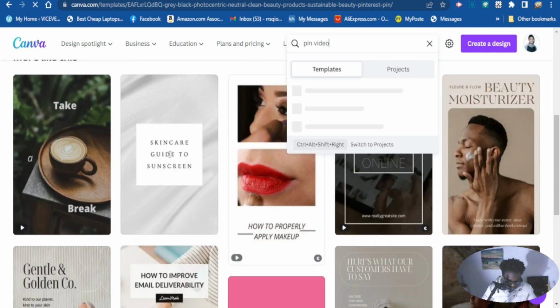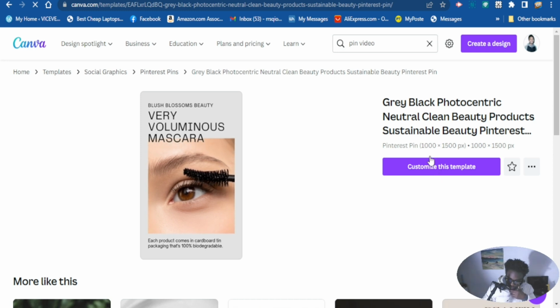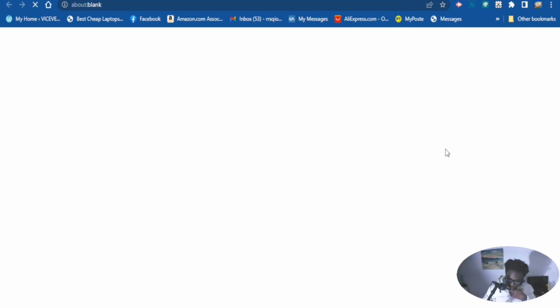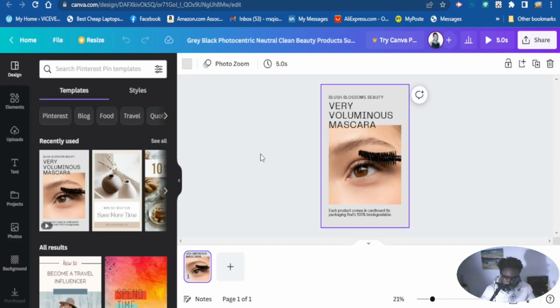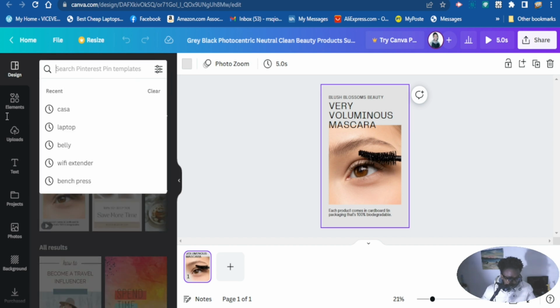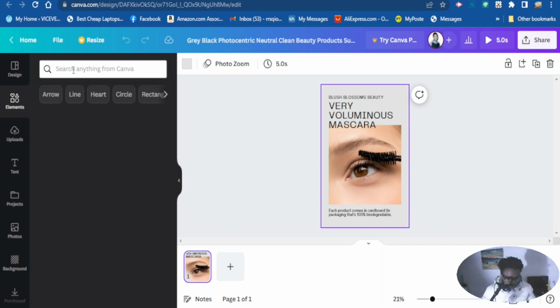Let's say I want to use this template here. It is 1000 by 1005. So let's use that. So here, let's say I want to add a video here. So let's go to Elements and look for a video.